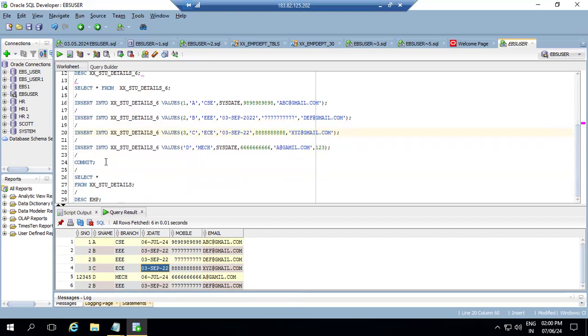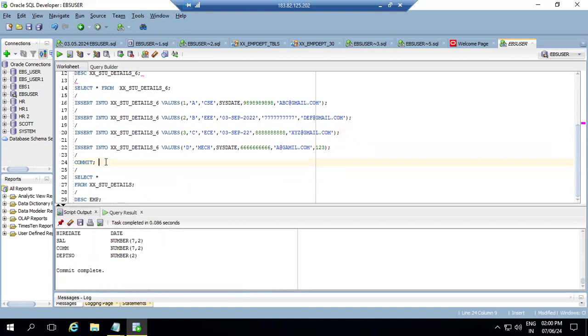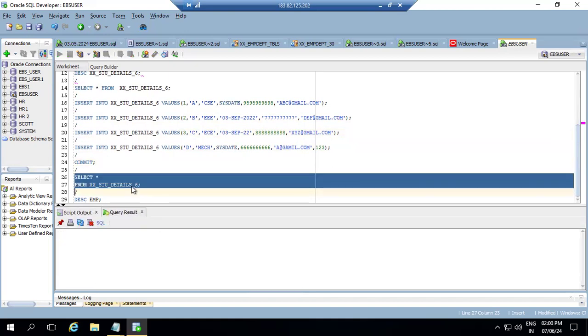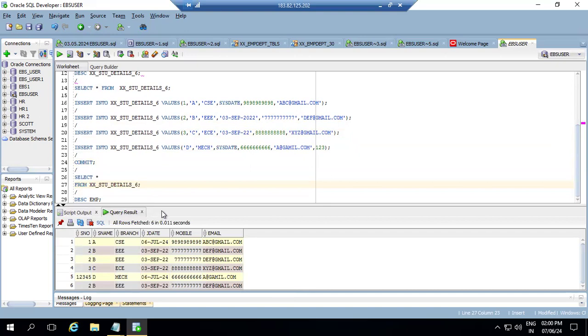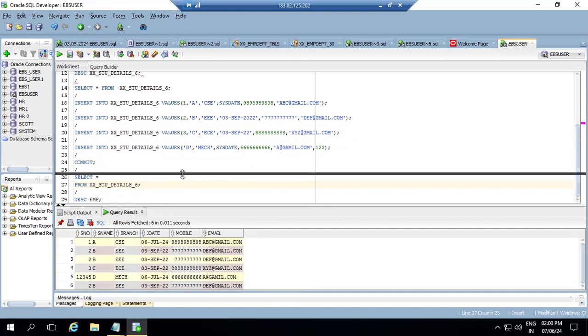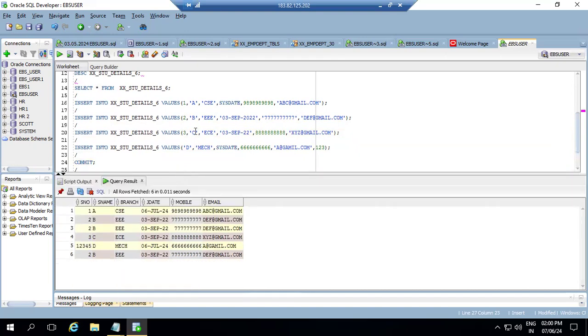So now we are using this commit. As I told, these DML commands are not auto committed. We should enter it, so we are using the commit over here. The commit is completed, so you are going to check the table again. Without giving commit, it will only show you the output. It is only used to show you the output. You have added the record into the table over there.